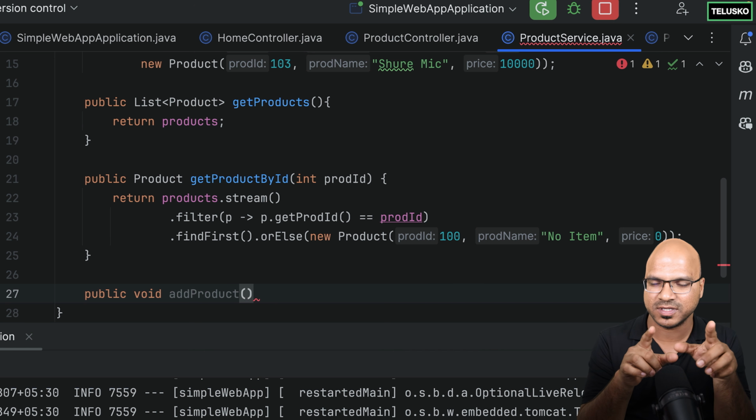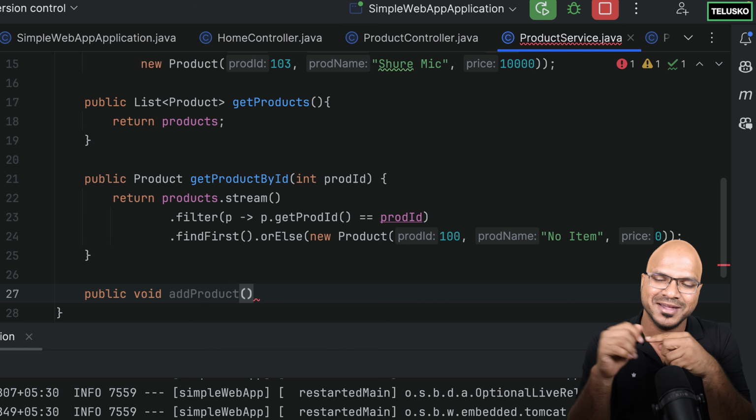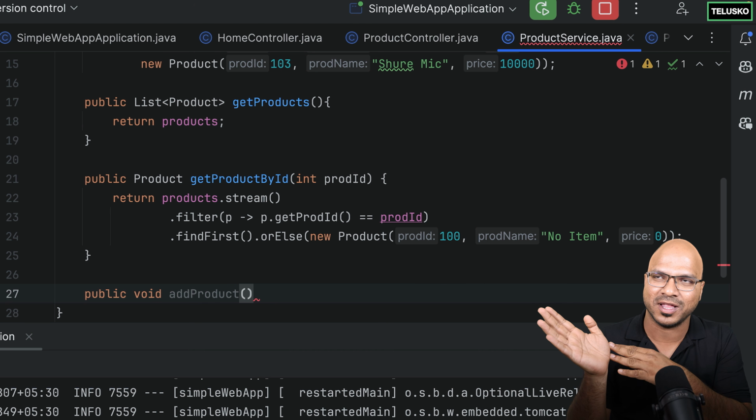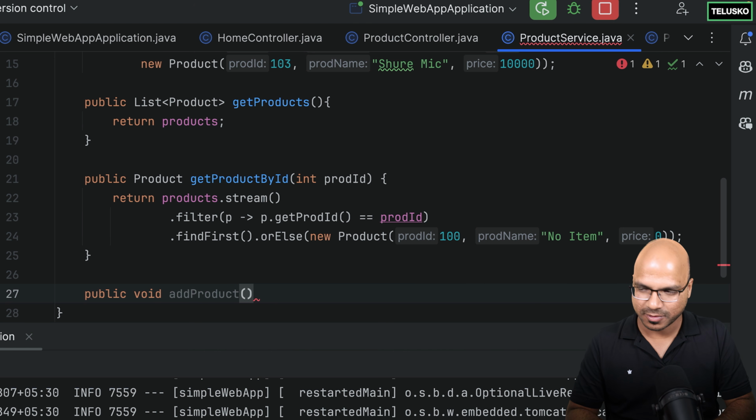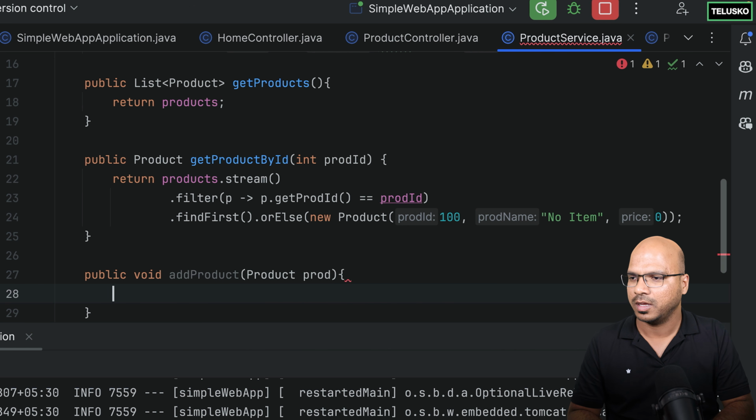So I'm doing that in the service now. I'm going in the reverse order. For the get, we went from client to controller to service. This time we are coding from service. So I want to first of all accept the product, and I will say prod here.